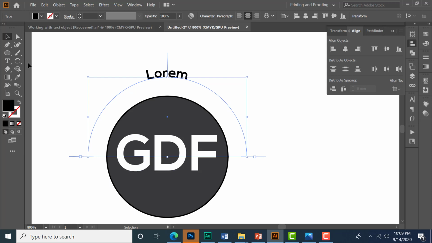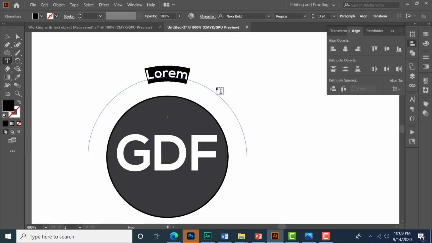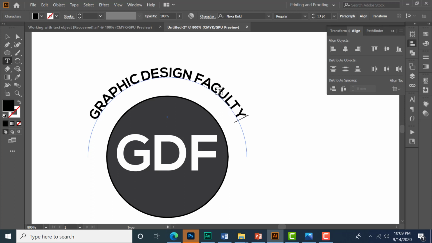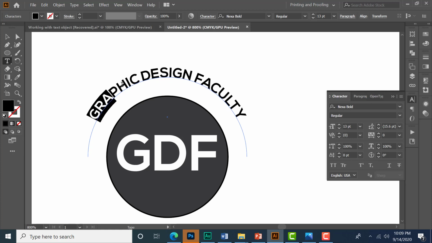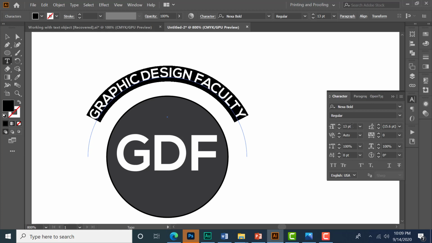Now pick the type tool again and highlight the text and turn on the caps lock on your keyboard, and let's begin to type. Let me type graphic design faculty. Right, fine. Then open the character panel from here, and let's try to adjust the font size and font gaps using these options to make it more balanced.